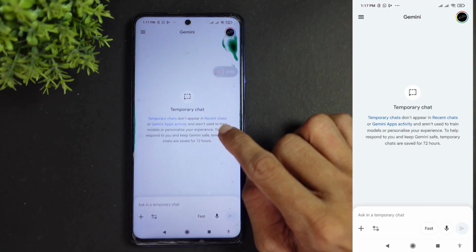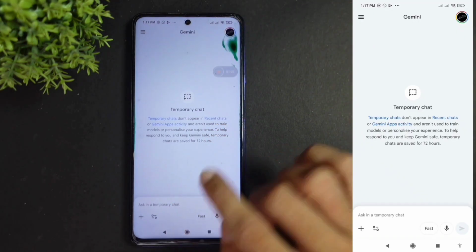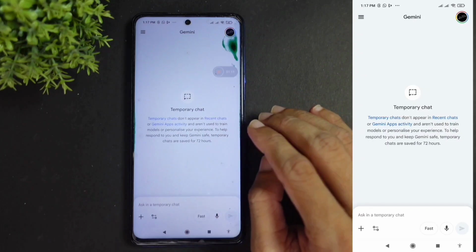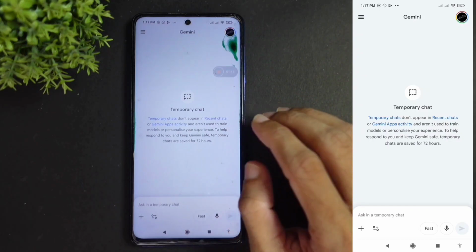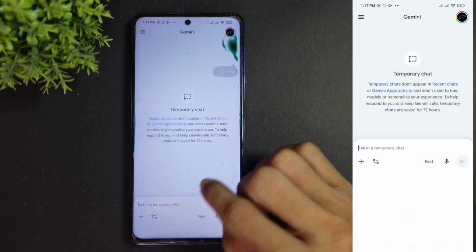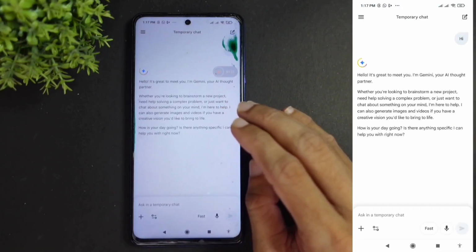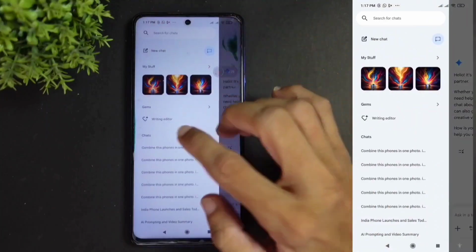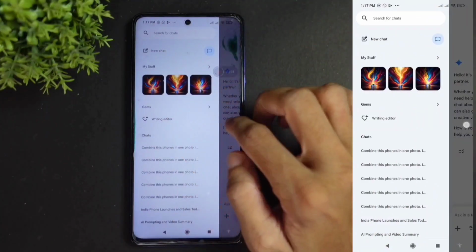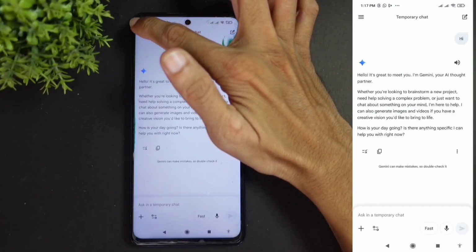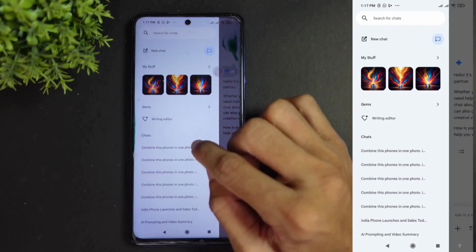Now you have entered temporary chat, so after this, if you're chatting, it will not appear in recent chat or Gemini app activity. But this will be saved on their server for 72 hours. After that, it will be deleted. Anyways, I'm chatting with this Gemini, and now Gemini is giving answers, but you cannot see the chat in chat history. To check chat history, here you can see 3 lines, and down here you can see the chat history.